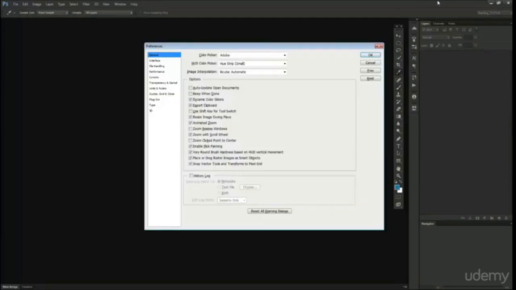Alright, so for getting started, press Ctrl K if you're using a PC, or Command K if you're using a Mac, and that is going to bring up your preferences dialog box. In general, what I would want you to change is image interpolation from bicubic automatic to bicubic sharper. This is going to be really good when you are upsampling or downsampling your work.